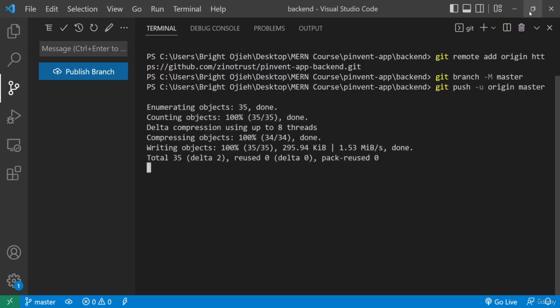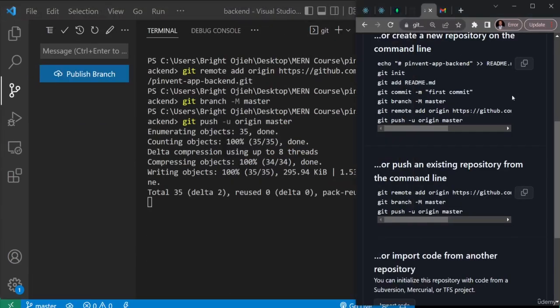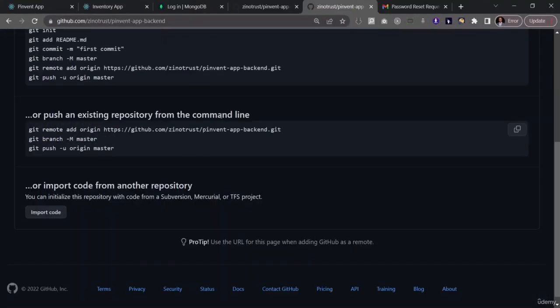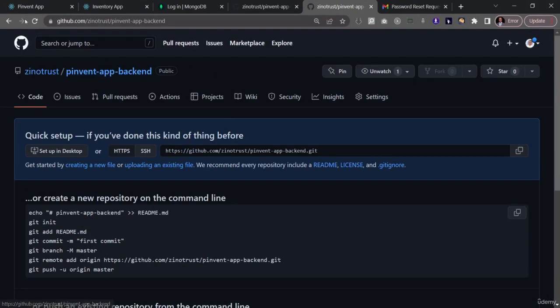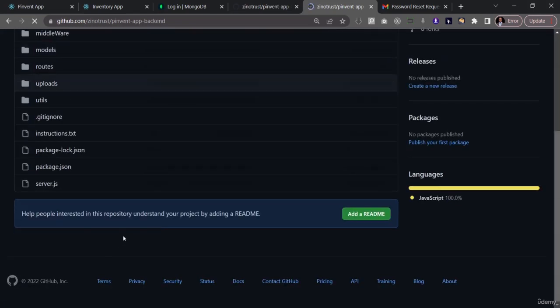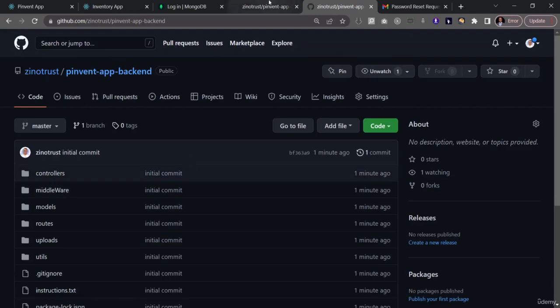If I minimize this and come here, I just want it to finish. So it's finished. If you now come here and refresh this page, which is for the back end, you'll see all our files. So these are all our files for the back end, which is fine. Yeah, so server.js is outside. Great. So now let's do the front end.